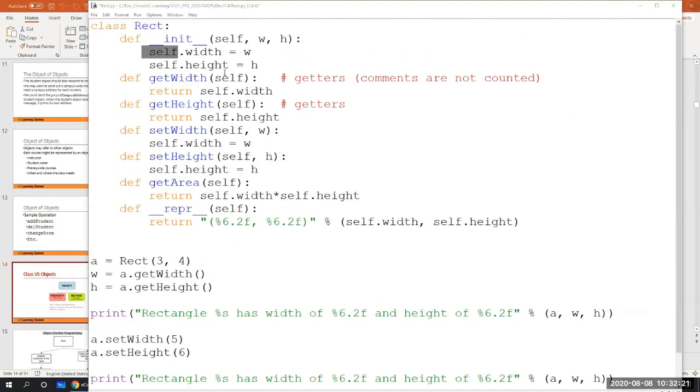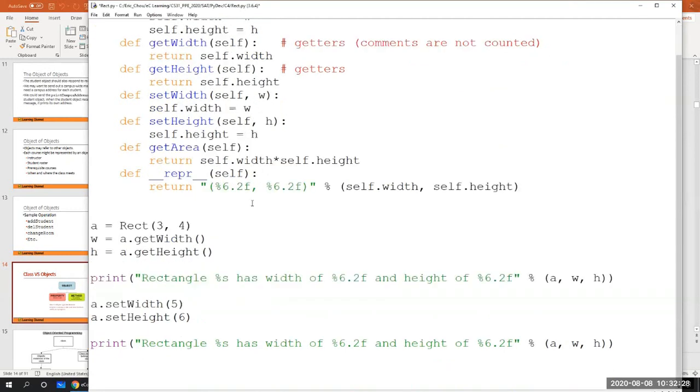Okay? So that's why here you need the variable self. It's talking about who? The object we are talking about. Is that okay? So here actually we are still using the same A, and then we actually set the width and height to 5 and 6. So now let's see what happened.